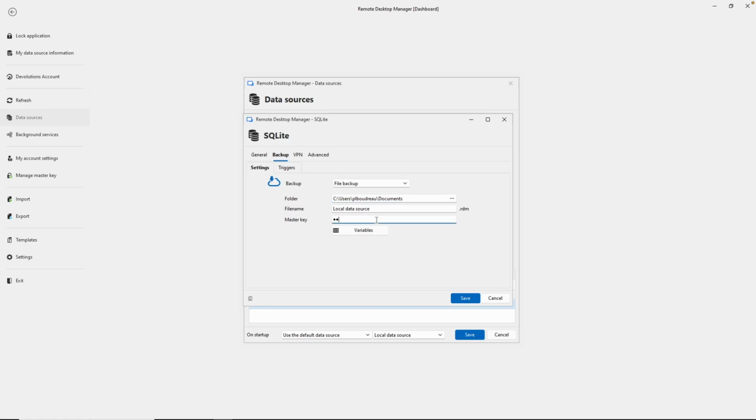Next, click into the Triggers tab. This is where you decide when backups happen. By default, Remote Desktop Manager creates a backup every time you modify an entry. It's a smart and efficient setup for solo IT workflows.